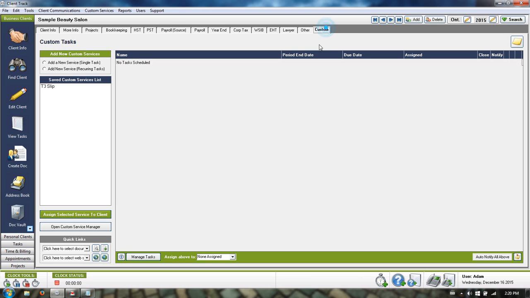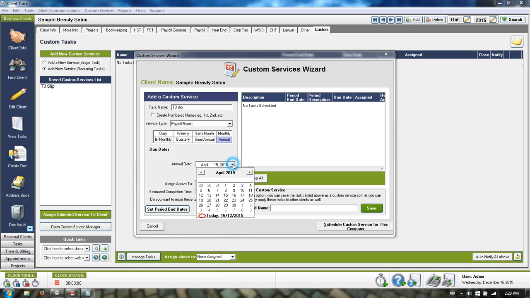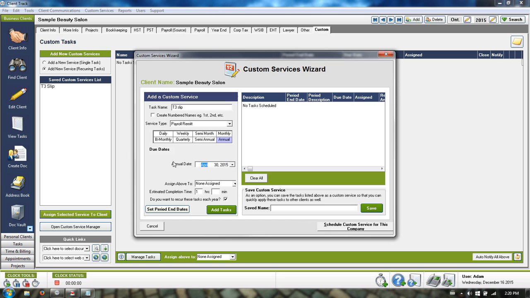So in order for you to do that, you're going to create your service in the custom section. Usually this is annual. And you're going to tell it to be a part of the payroll remit section, which is actually payroll source. So then you're going to give it its proper title of T3 slip and its due date, which I believe is generally around April 30th. And then finally, you're going to add the task and give it a name to save it by. And again, I would name it the same thing as the task itself. And then you go save.